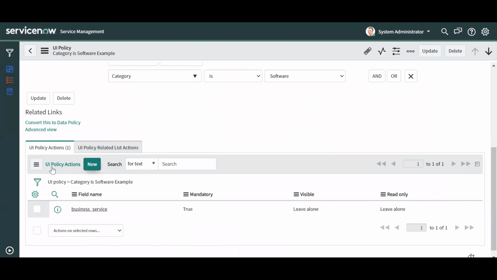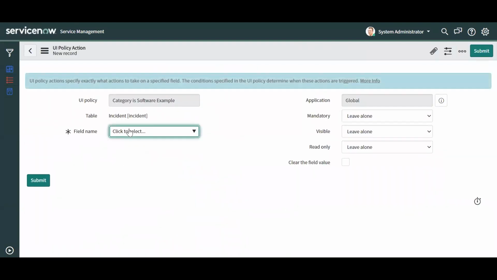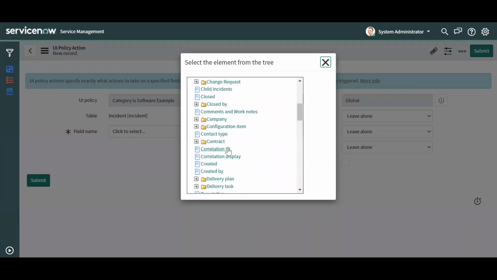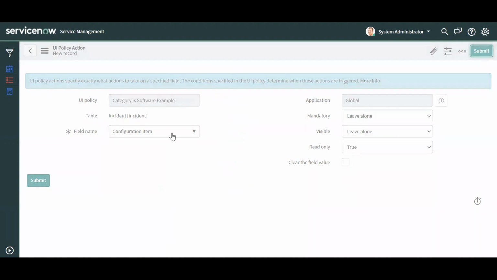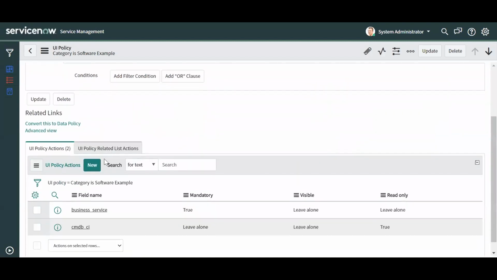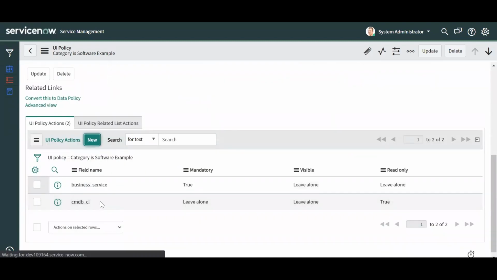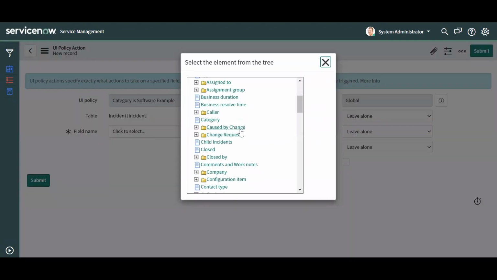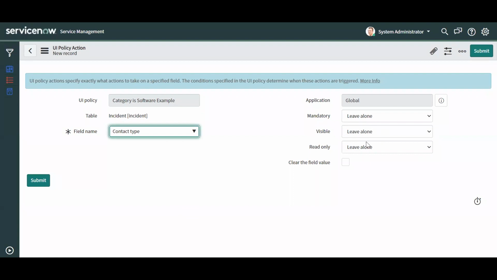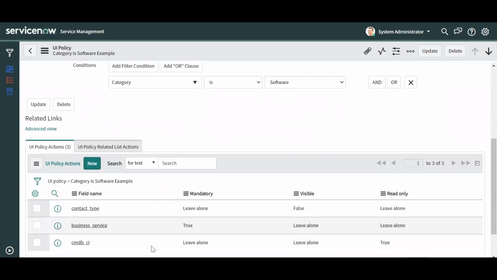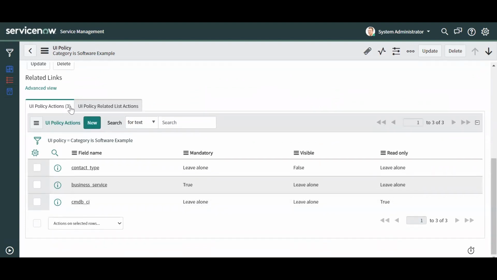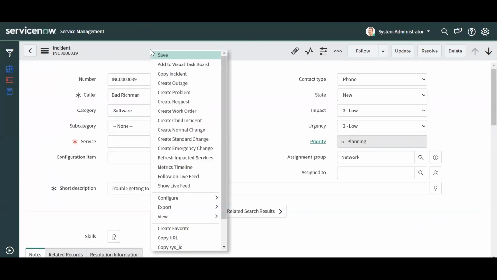We'll go ahead and make the other field changes by creating new UI policy actions. Now that we've created our three UI policy actions, which sets those field changes, we'll go ahead and make a test.